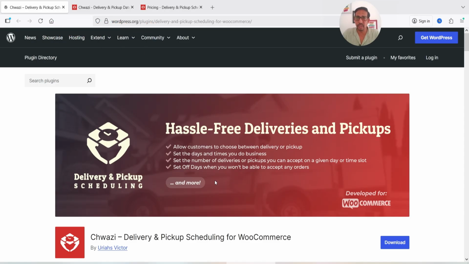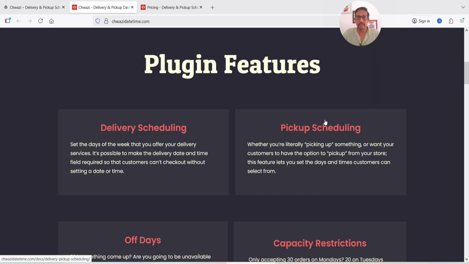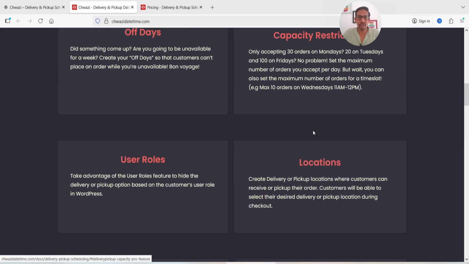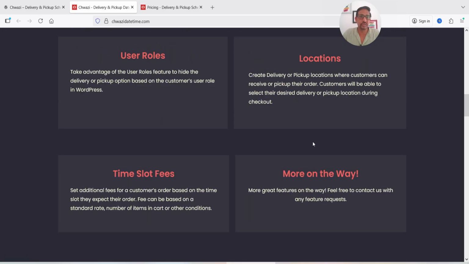You can also set the days and the times when you do the business, set the number of deliveries or pickups you can accept on a given day or time slot. You can also set the off days when you won't be able to accept any orders. Here you will see some features of this plugin: delivery scheduling, pickup scheduling, off days, capacity restrictions, user roles, locations, time slot fees where you can charge some extra amount for the specific time slots.